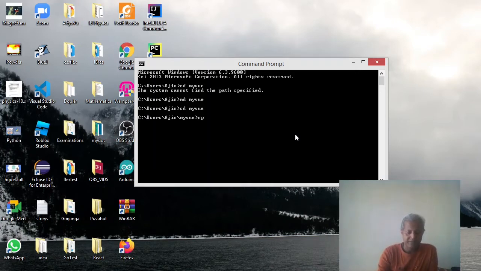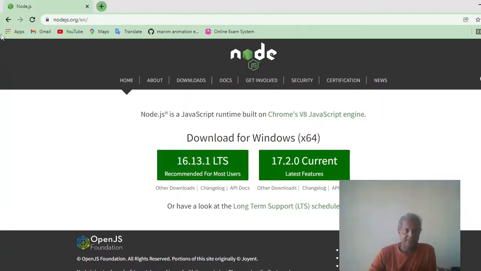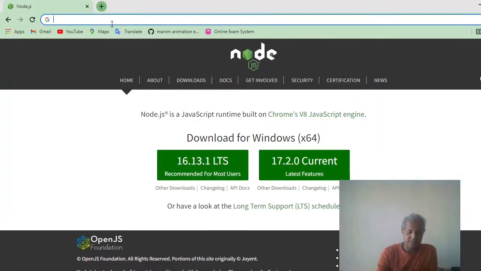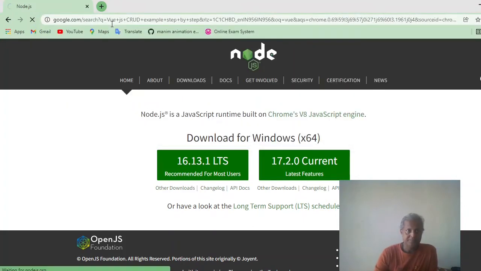and then I need to install npm here. So I type npm install --global Vue CLI. So I'm installing. There are various other ways of using this Vue.